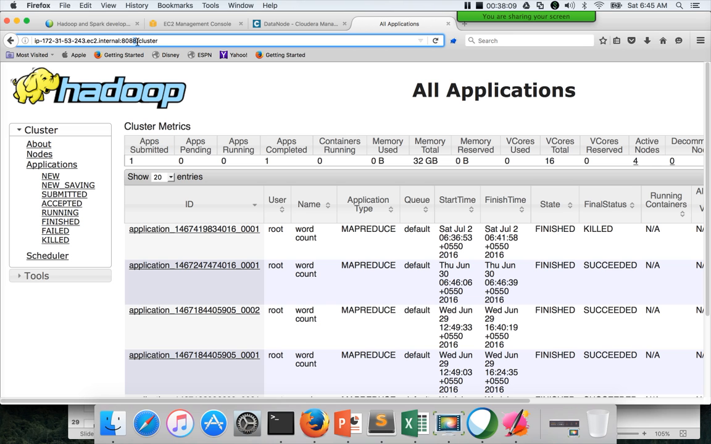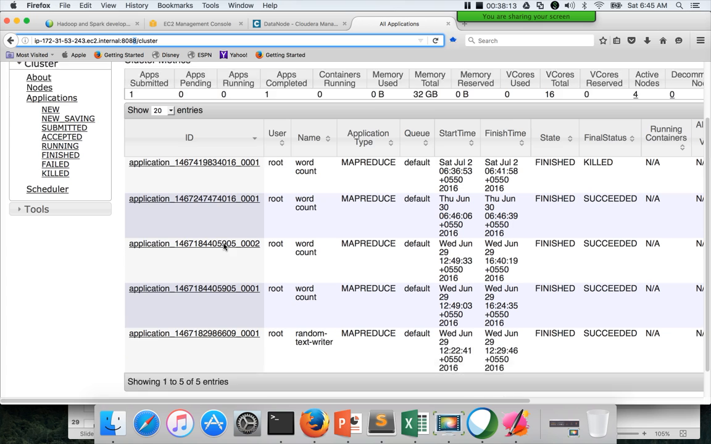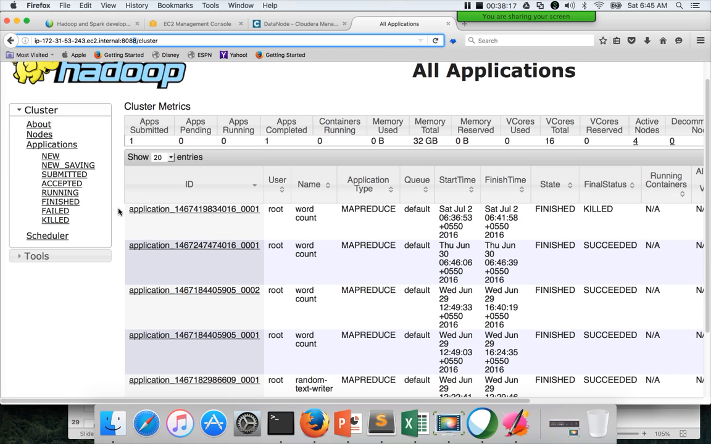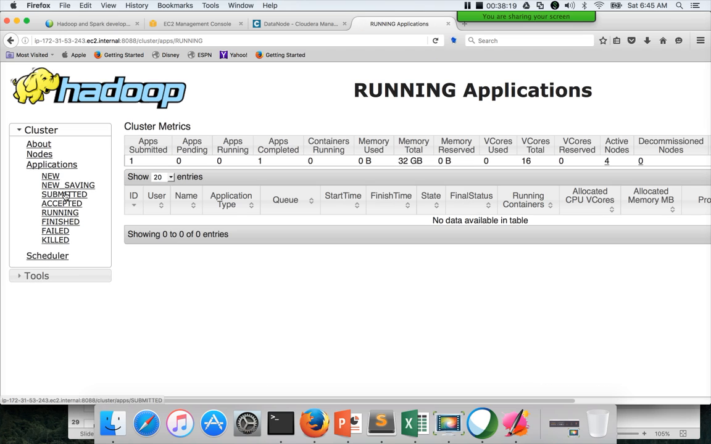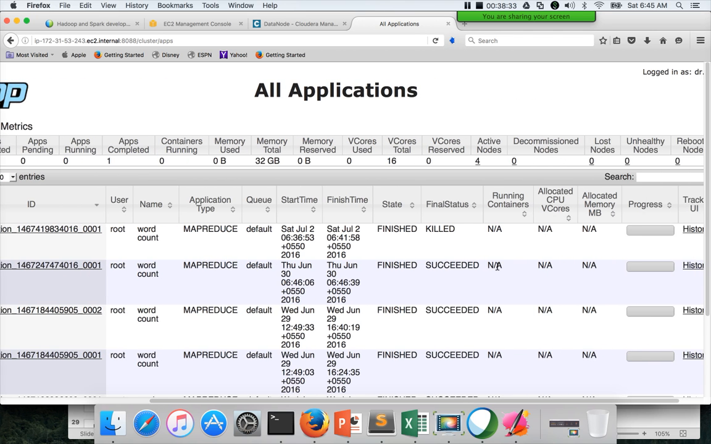This is the actual resource manager web interface, which is the homepage of the resource manager web interface, which runs on port number 8088. Here, if you see, it shows all the jobs that are executed so far, and all the running jobs will be here. If there is any running job, you can click on that, and it will take you through the proxy and get the details of a particular running job. But for the completed jobs, you can actually click on history here.